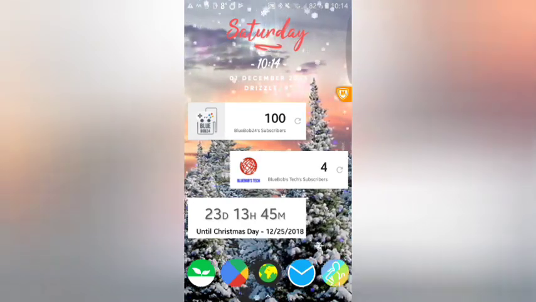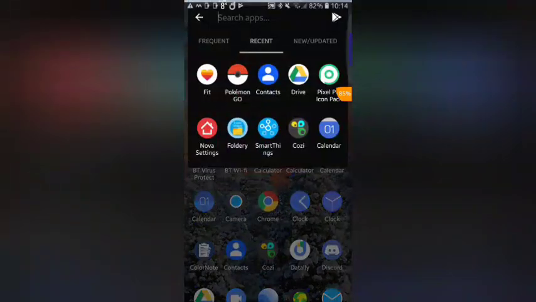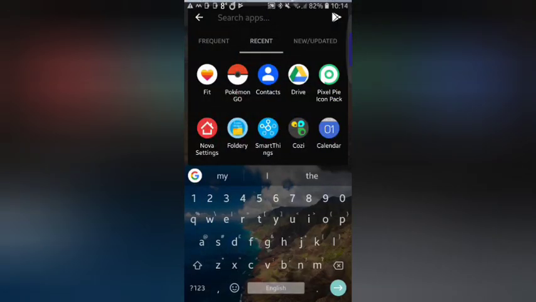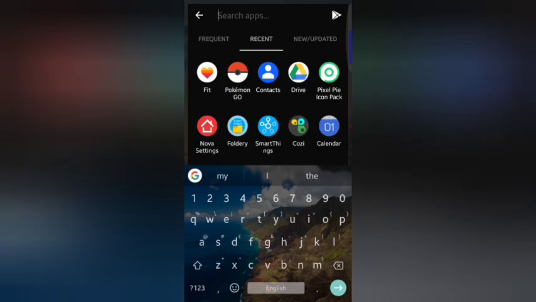Today we are doing the top 5 apps for YouTubers. And, yeah, I'm actually going to have to go into Samsung Notes because I forgot what I've chosen. Wait, oh, it's there.